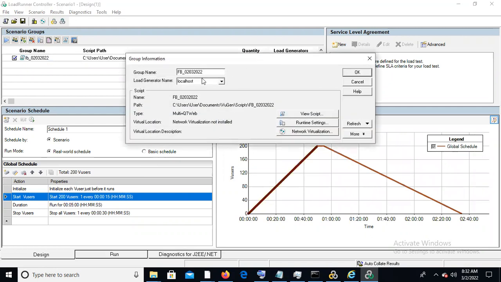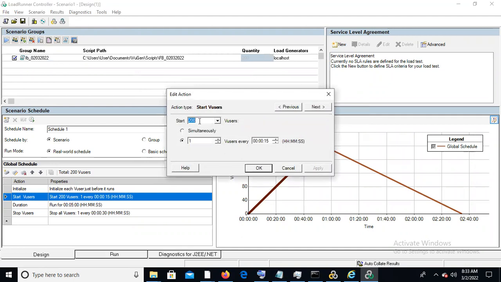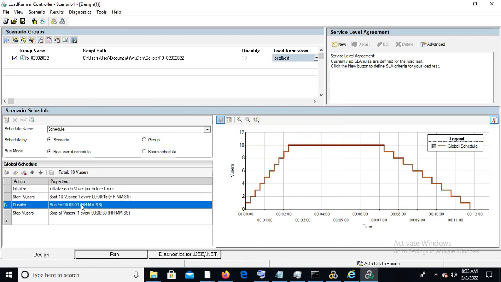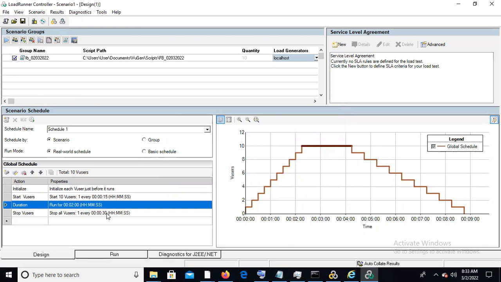So I'm giving only 10 users in start users, because 200 users would take more time. Now you can observe the quantity is 10 users. And this is the load generator. A load generator is nothing but what generates the load against the application. I'm giving localhost, meaning our own system. And this is the duration. Duration means how much time you need to execute the test. We can execute the test for just 2 minutes, so only 2 minutes of execution.